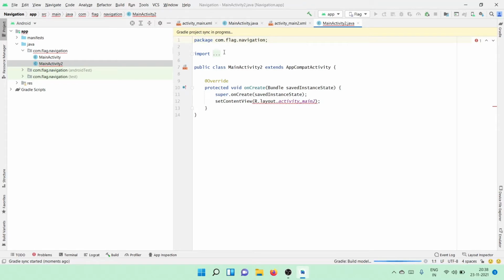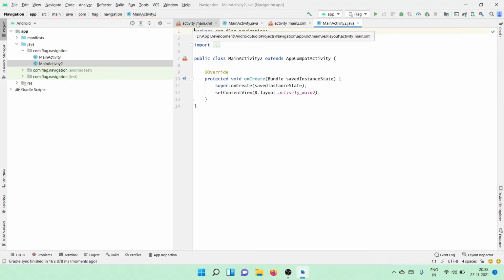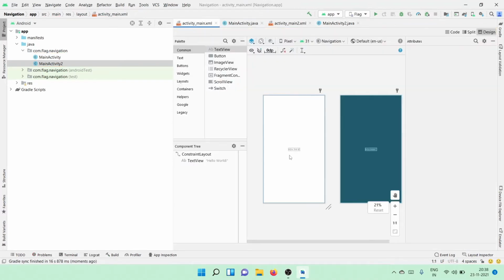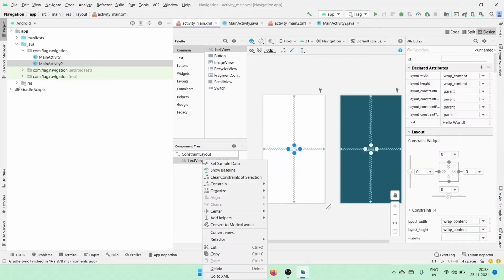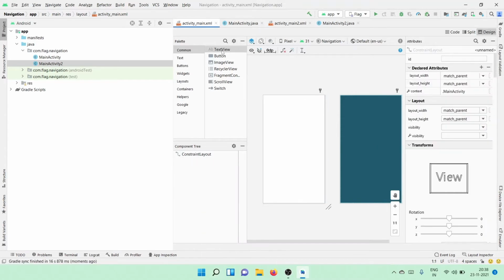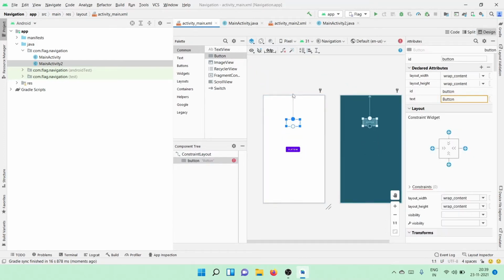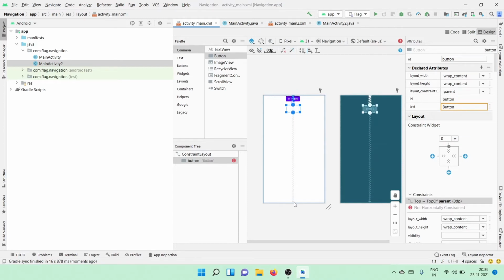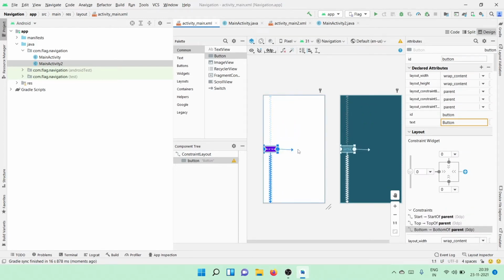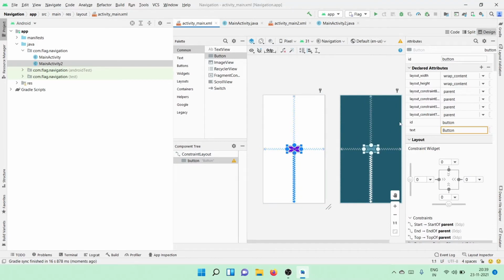By then, let's go to the layout file of the first activity. Here we'll be adding a button. By clicking the button, we'll be navigated to the other activity. Let me remove the default text view which is provided. I'm adding a button now. We'll be adding the constraints. Okay. Let's change the text of the button to "Take me to next activity".